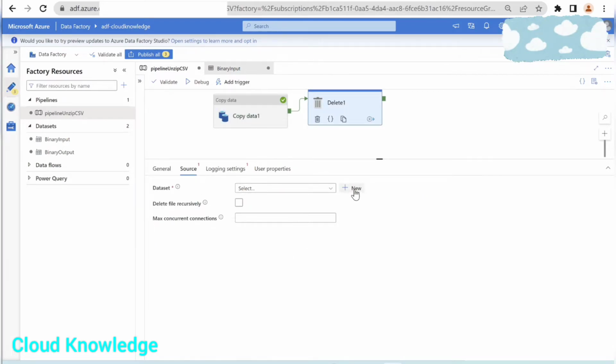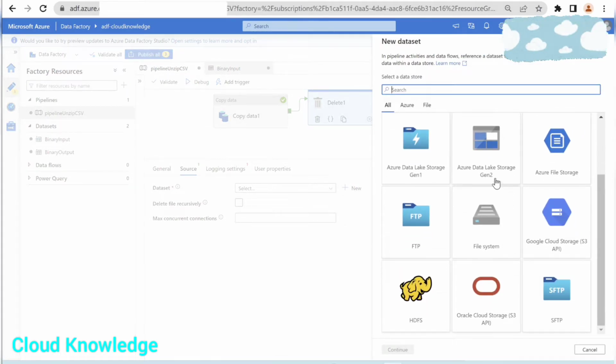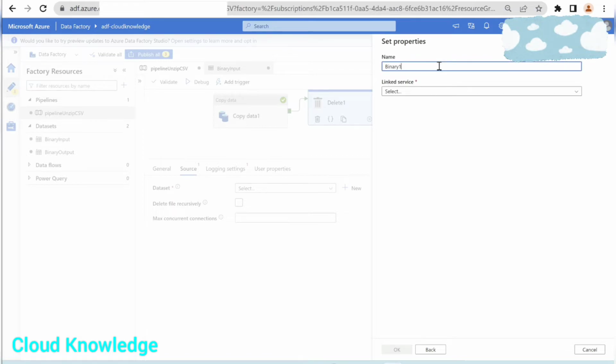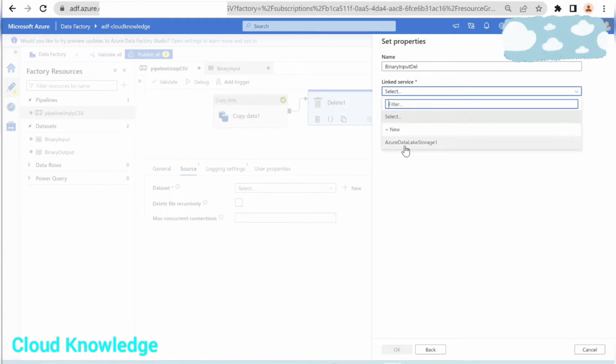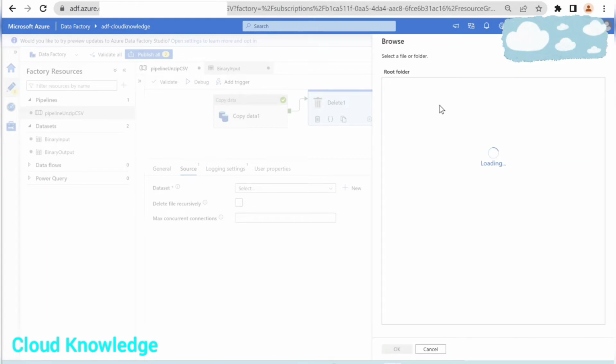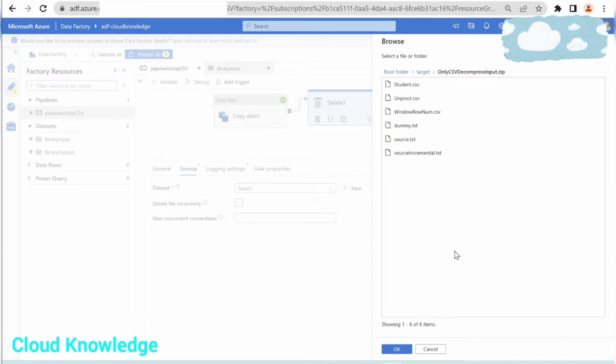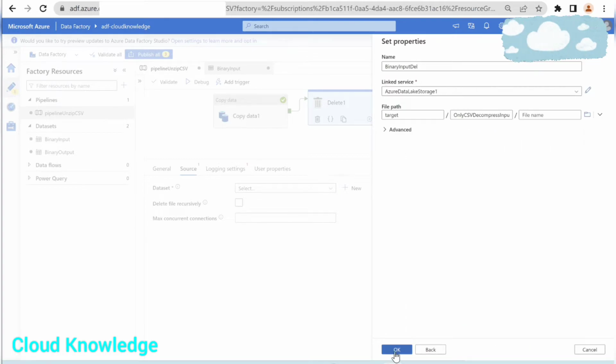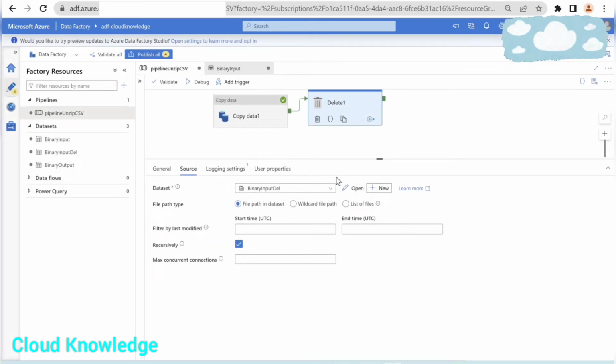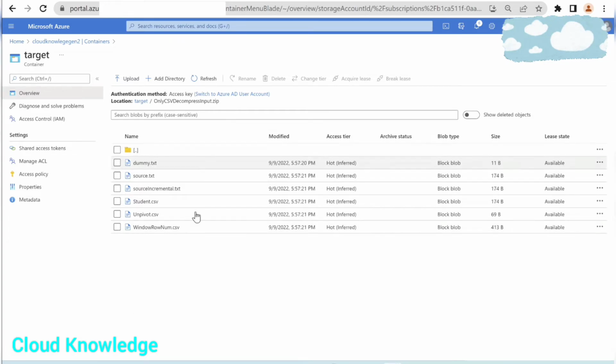So here we'll select the dataset as Gen2 binary input for delete activity. The linked service is that same storage account, and the file path will be target. So here we will select this folder, which contains all the files. We'll click OK. We'll click OK. Here we can see that it has pointed to the dataset inside this location.